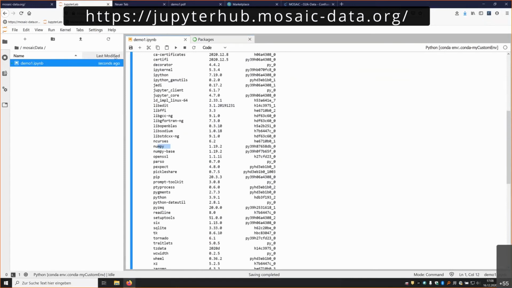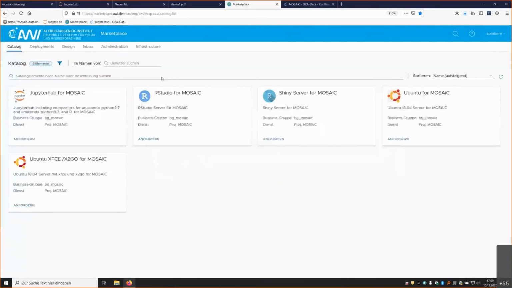And this server is a shared server, and it has quite limited resources. So if you need a bit more power to do your work, it's also possible to apply for your own machine, either for yourself or for your working group. And this you can do using our marketplace. It's under marketplace.avi.de.